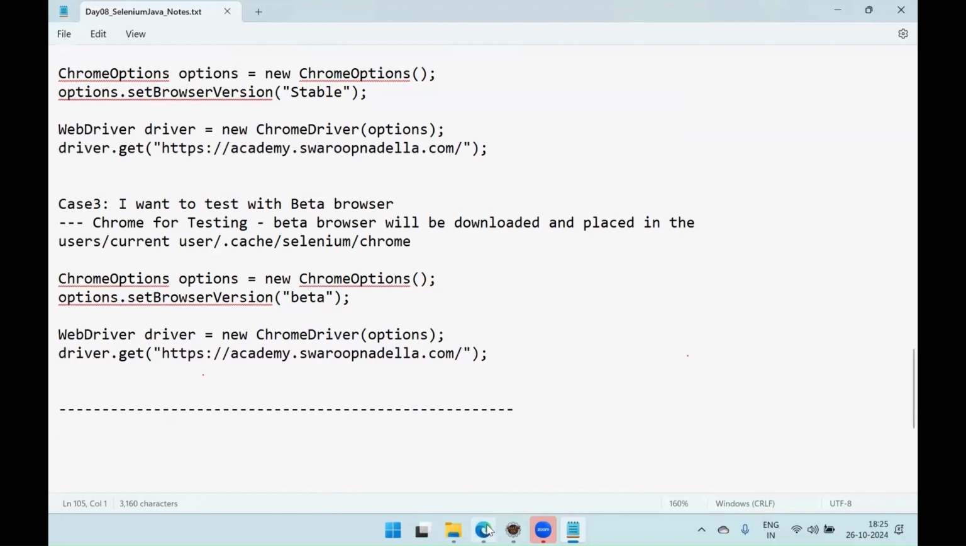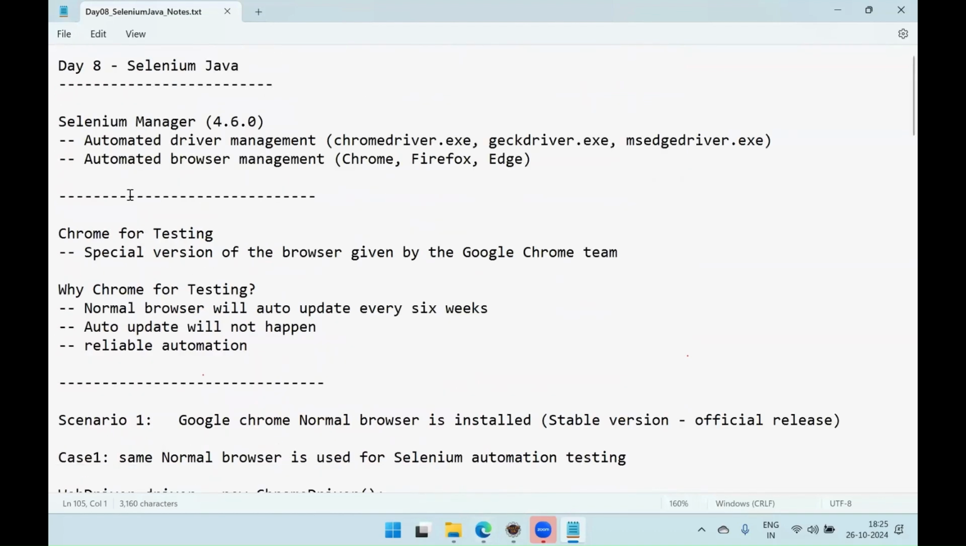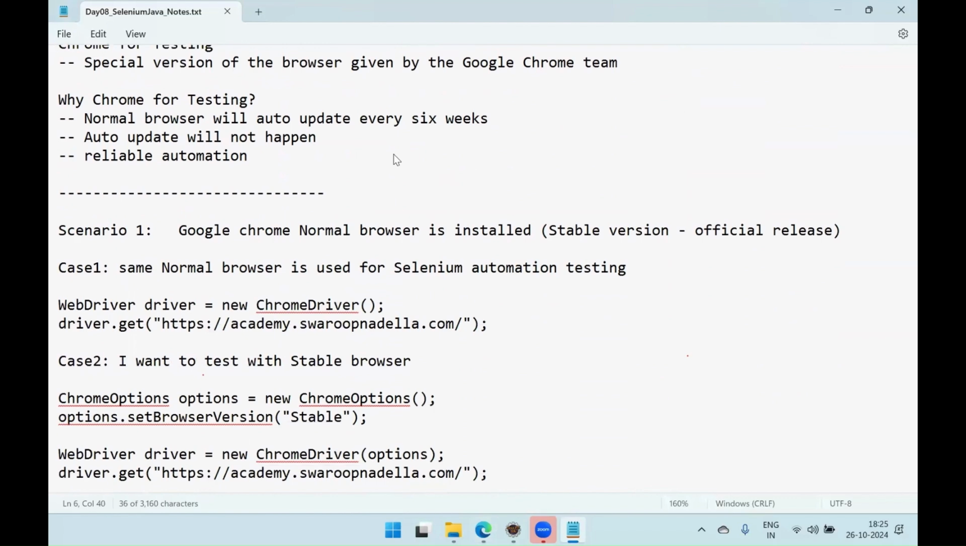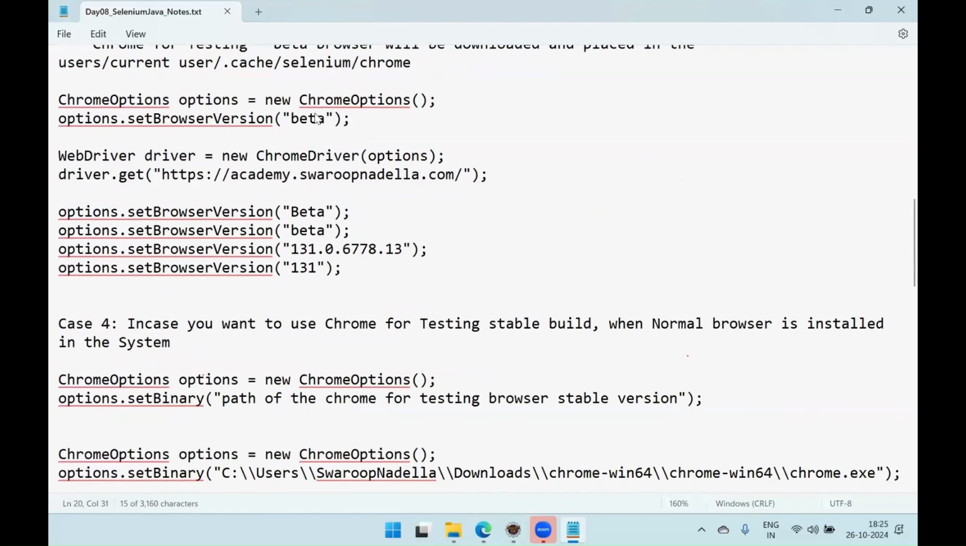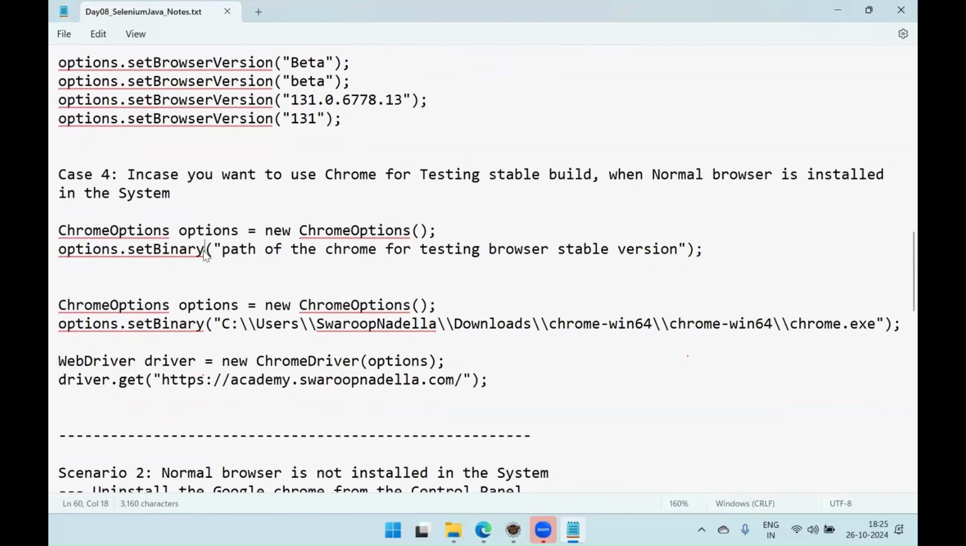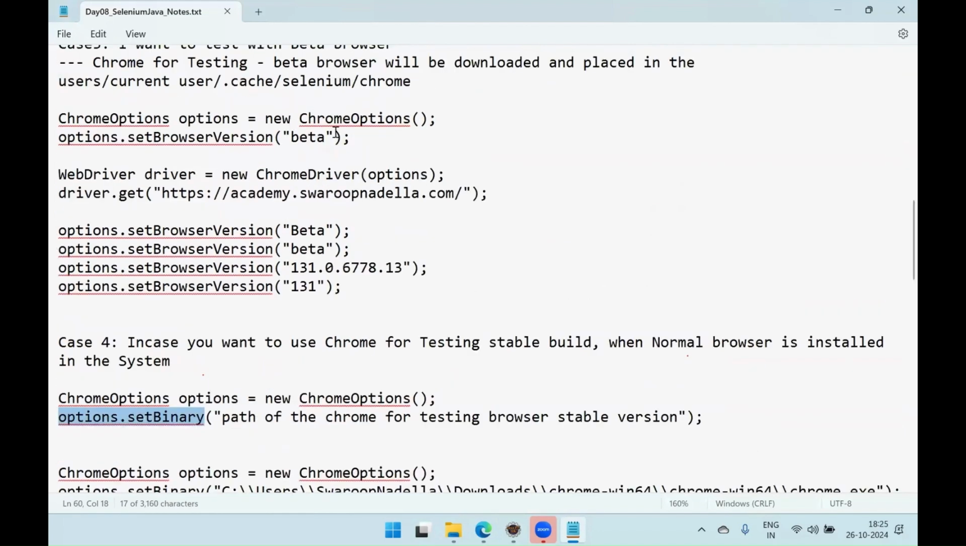So Chrome for testing automatic browser and driver management is completed. So automatic driver management will be taken care by the Selenium manager. So here I did not do anything much. So this driver exe files will be automatically taken care by the Selenium manager. But in case of browser for Chrome for testing, we had few manual steps whenever there is a regular browser available. When there is a regular browser, only this set binary is the additional step I am doing. So this set browser version is one thing and set binary is another thing.